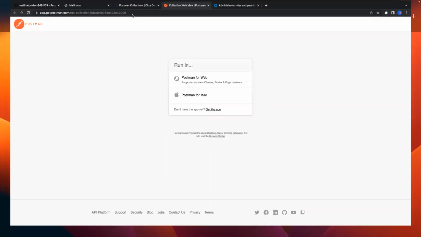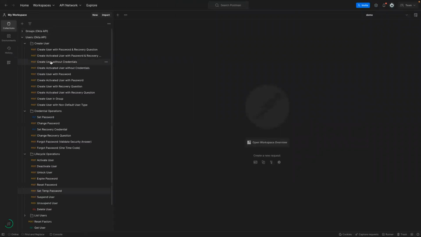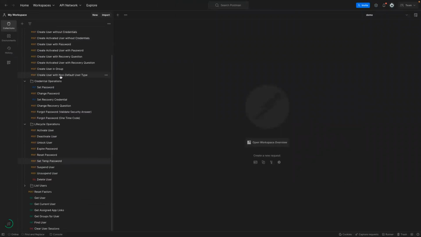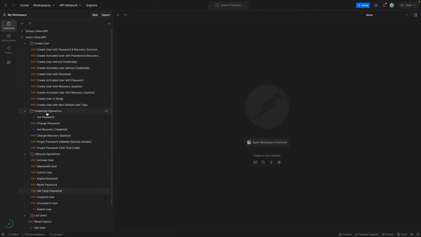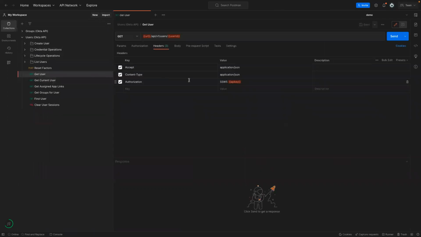Okay, let's go into the Postman and check the users API. It's a huge list of API collections, and we'll be starting with the simple API, which is get user, just to see the existing user through the Postman. So let's open and see the API, what are the parameters and what are the API keys we have to configure.